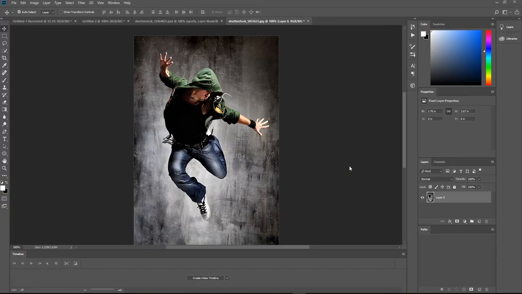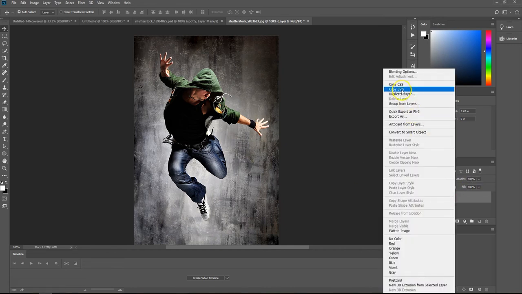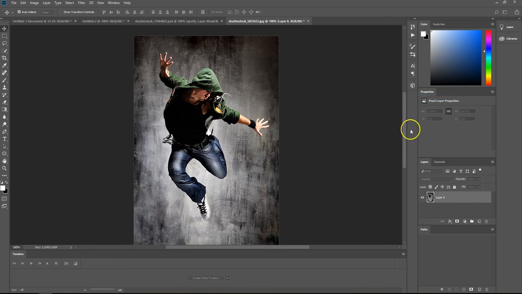In this quick tip, we will be sharing with you how to create a cool duotone effect using Photoshop. So we want to start off by duplicating our existing layer.